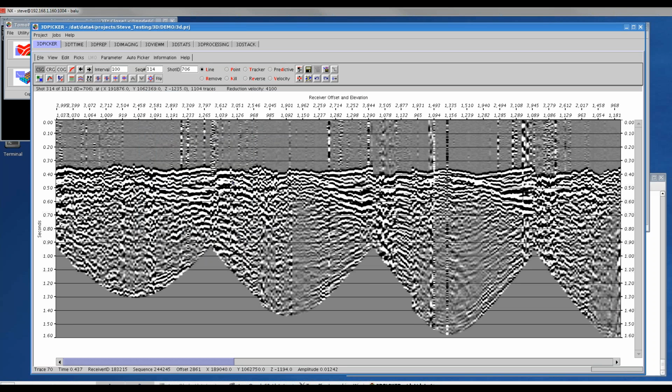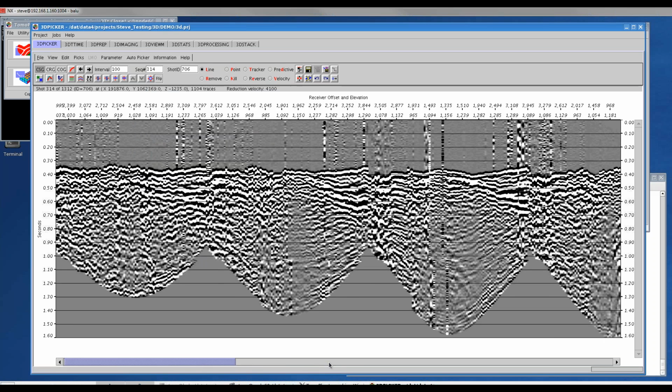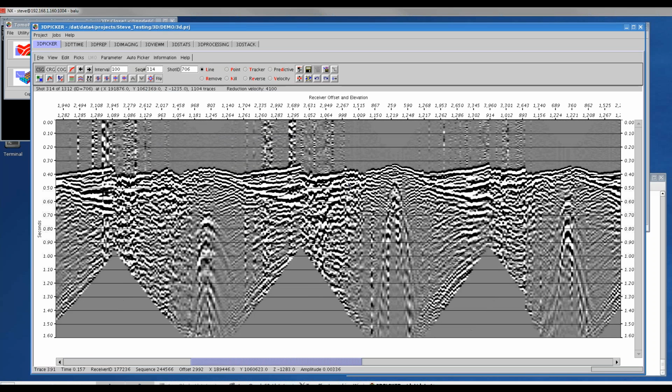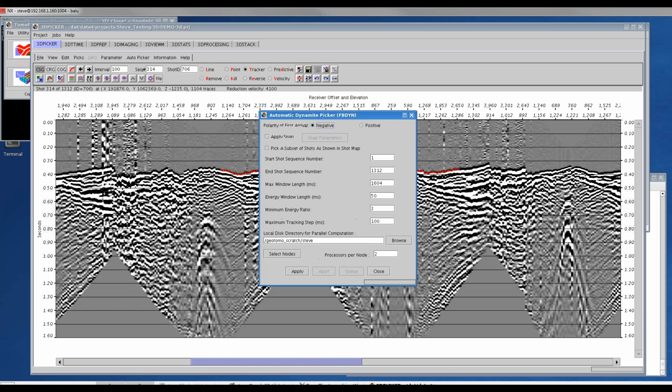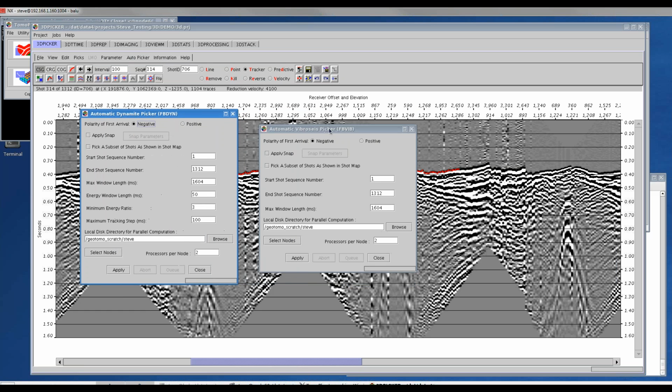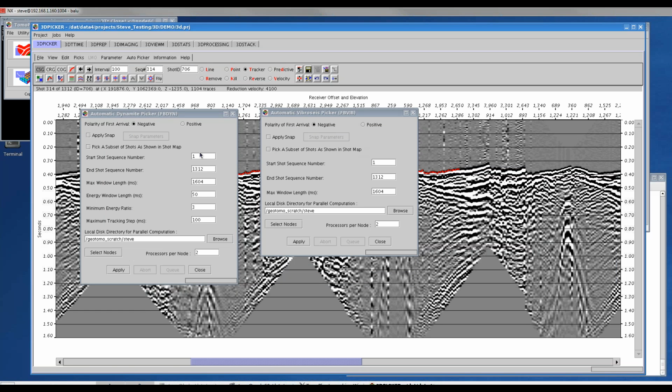So all I'm doing here is applying a linear move out to the display, and I could use any of these tools to try and pick first breaks. One manual picking tool would be Tracker, where I can simply make 2 mouse clicks and it will fill in spaces between them. But typically what we'll want to do is run a batch job. So I'll run one of these auto pickers. FB Vibe and FB Dyn are the pickers that we use most often. They have similar interfaces.